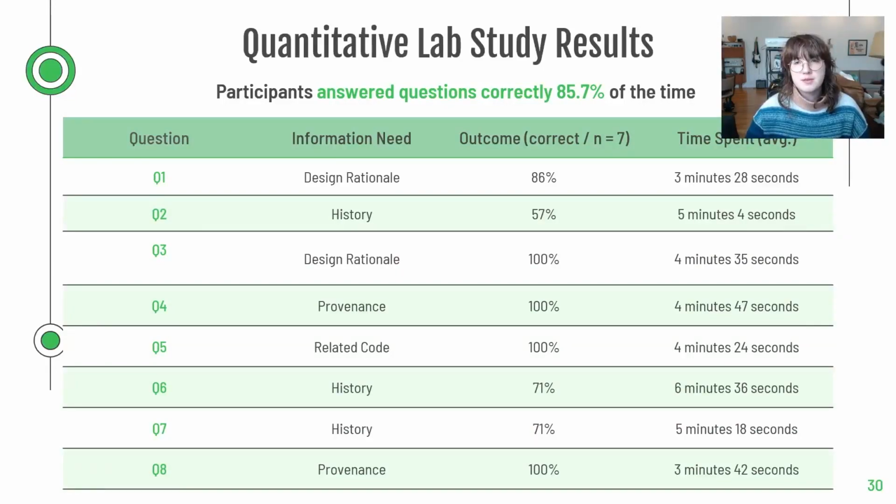On average, participants were able to use MetaManager to successfully answer our code design and history questions around 86% of the time. Each question took on average 4 minutes and 52 seconds to answer. Questions Q3, Q4, Q5, and Q8 were all answered correctly by each participant, and no participant got less than 6 answers correct, suggesting that MetaManager was successful in supporting developers' question answering with respect to the information needs we were interested in supporting.